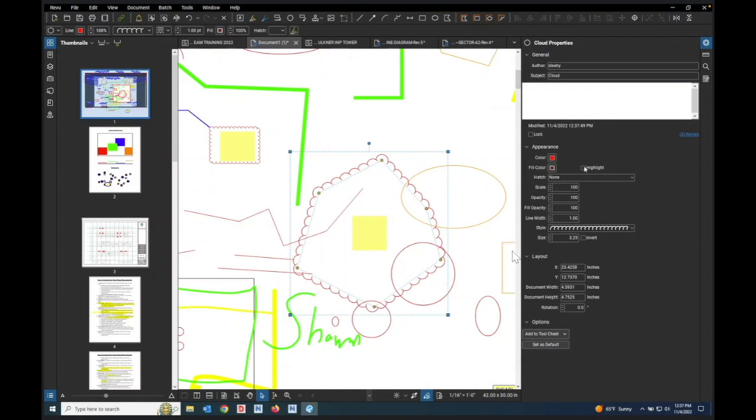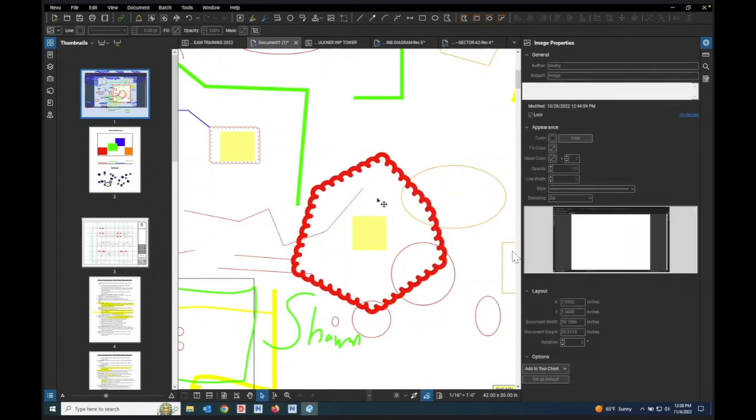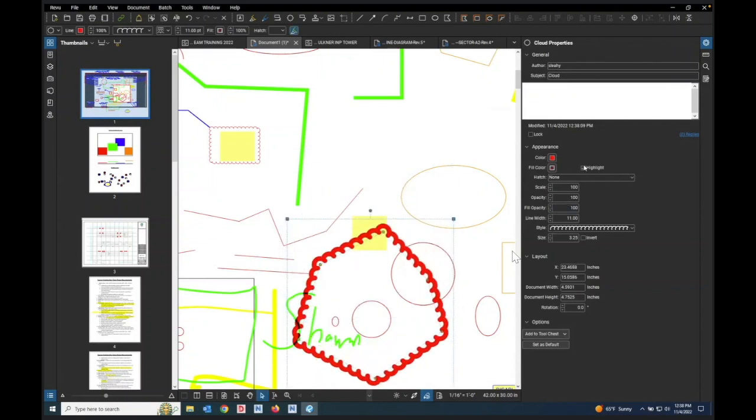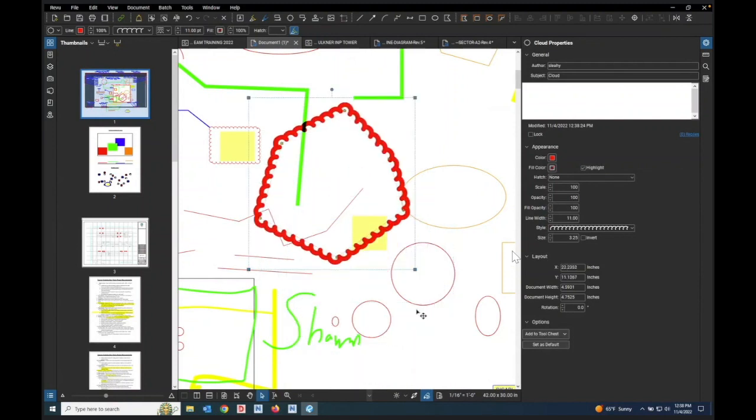Cloud also comes with the highlight. So if it is thick and it's covering things that you want to be able to be transparent, then you can just hit the highlight, and then you should be able to see right through it to what's behind it. And that's a lot of times what I'll do if I'm in a drawing, I might put that into highlight just so that if there's something that's blocking, it's not completely blocked. So that's cloud.